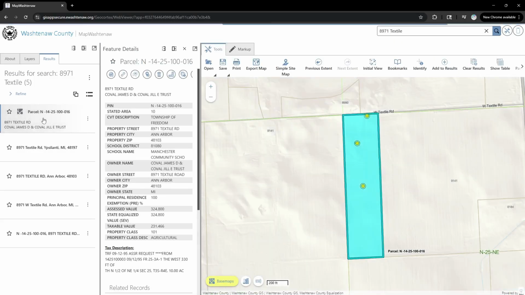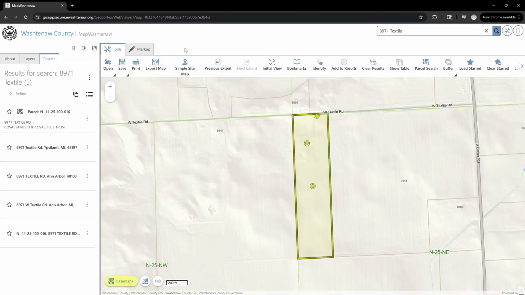If you don't want to see the full feature details here, you can click on the X to close the panel. The yellow marks on the map are all from the search results over here. If you no longer want to see them, you can click on the Clear Results button here in the toolbar.